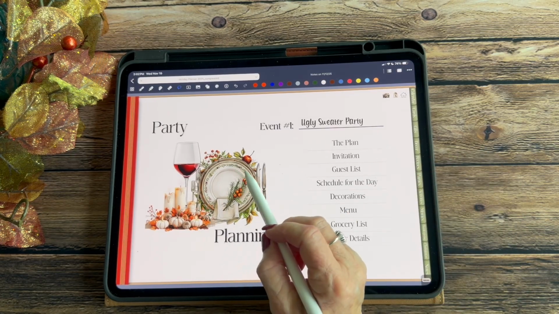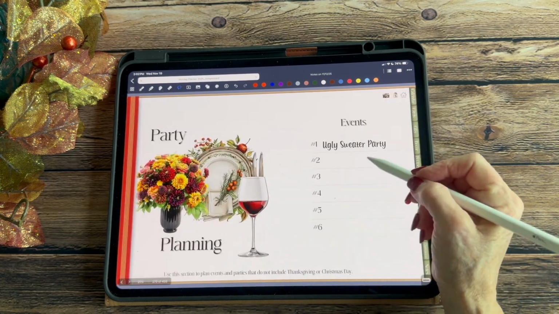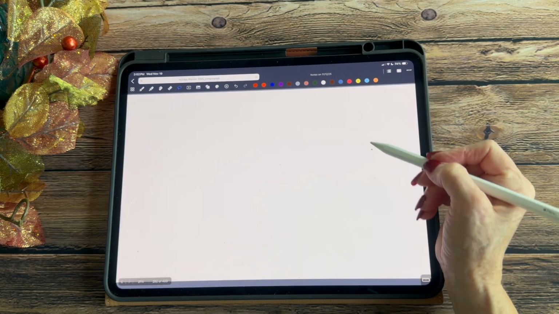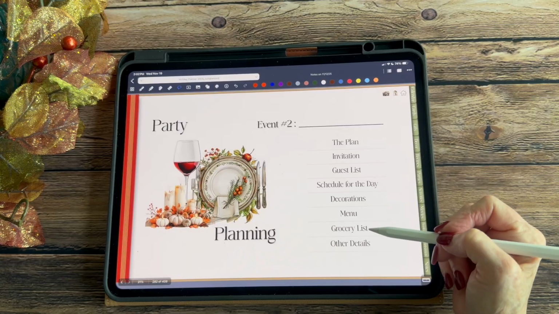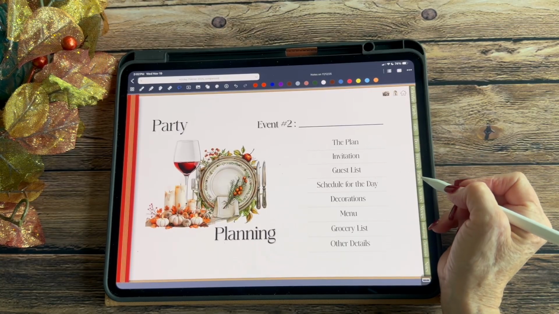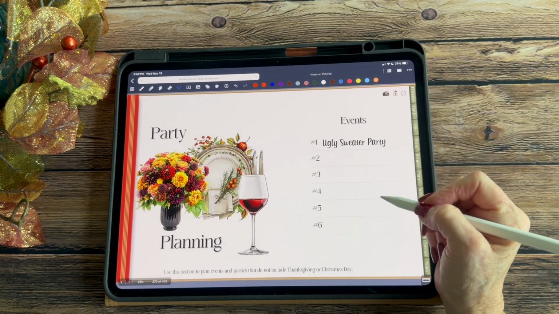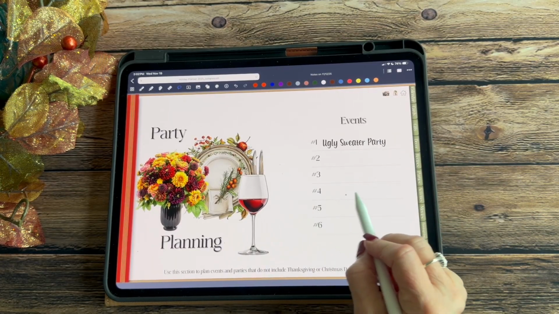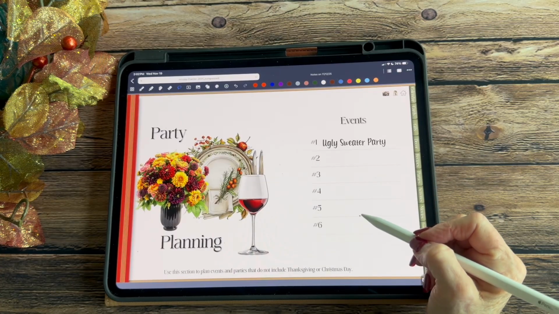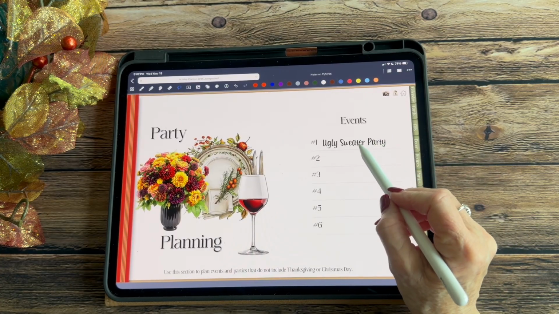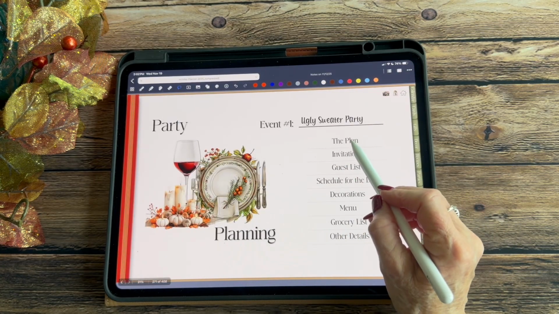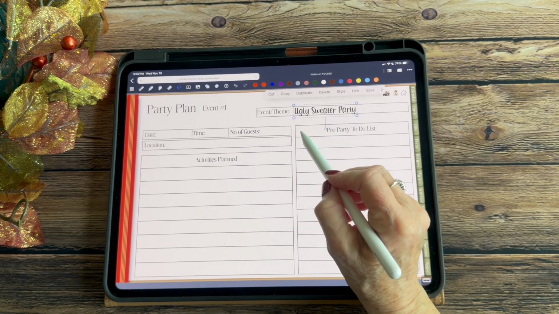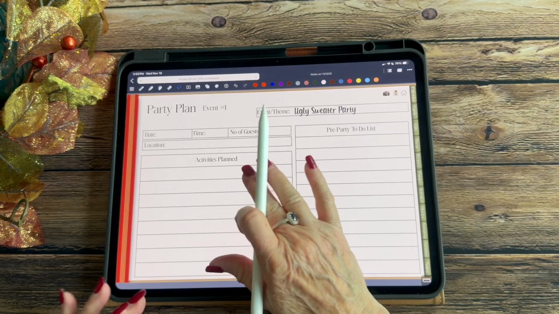Every single one of these events has the same sections. So they're all the same. So we'll just go through our ugly sweater party, and we'll just do event 1. But event 3 has the same pages, 4, 5, 6, they all have the same pages. So let's go to our ugly sweater party, and we're going to go to the plan. And we're going to put in here, the event and the theme is our ugly sweater party.